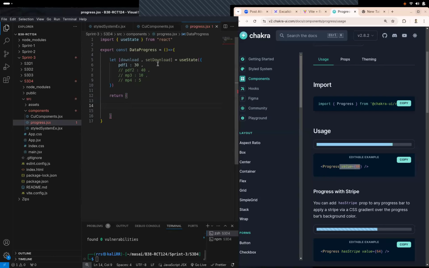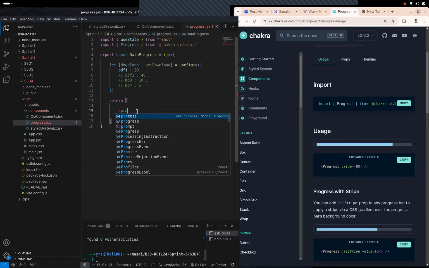So simply, useState had an object which had a key in here and it has some value, right? Basically how much has been downloaded. So if I want to show that data over here, how can I show that? Shall I import progress? Let's do this. Let's import that from Chakra UI. And over here, in return, I can go and write progress, right? And this will have the value of download.pdf1.